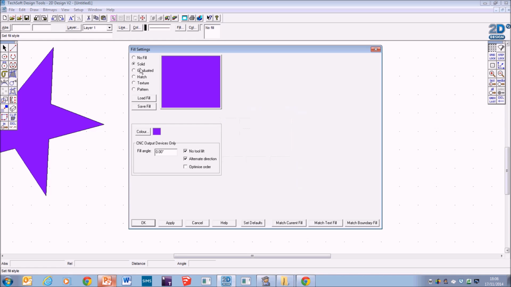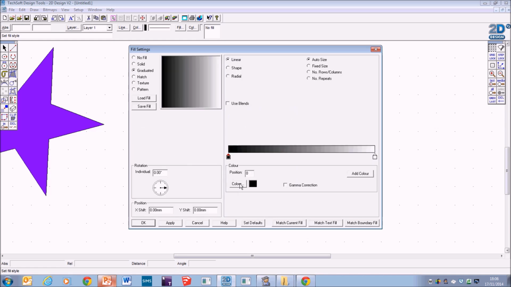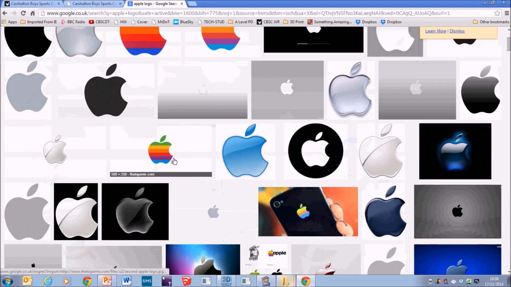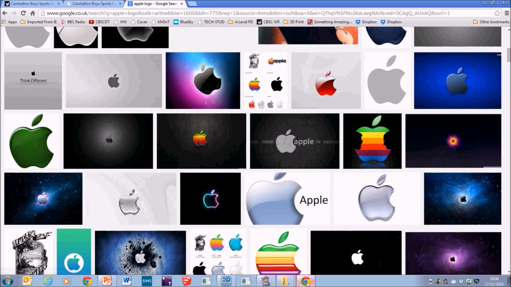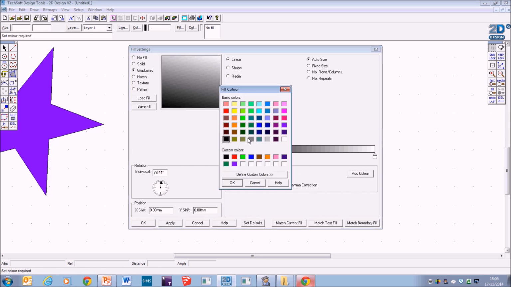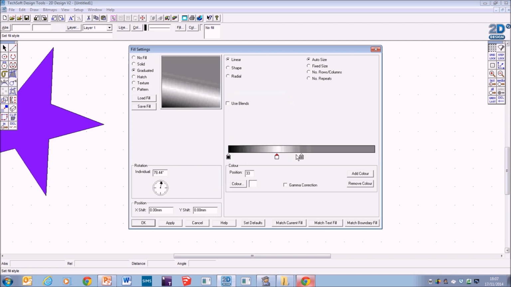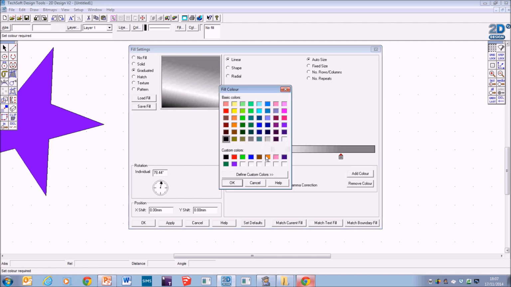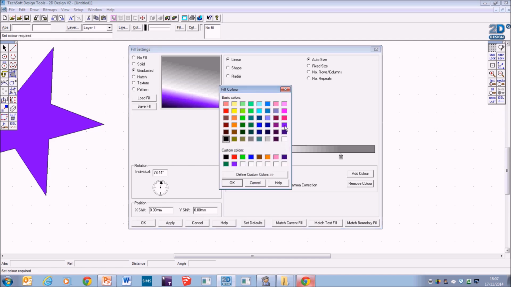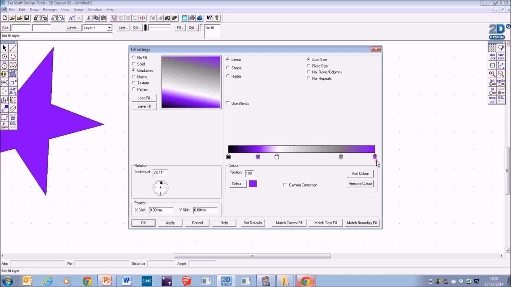Now we're going to fill it in with a graduated colour, so we can try and get it as close to some of these as we possibly can. We can change the angle. We can add some colours, maybe put a grey in there. We can add another colour, maybe put a purple in there or something, and you can keep going really. You can add as many different colours as you like. You might need to reposition them. Again, you can change the angle like that, and then click OK.